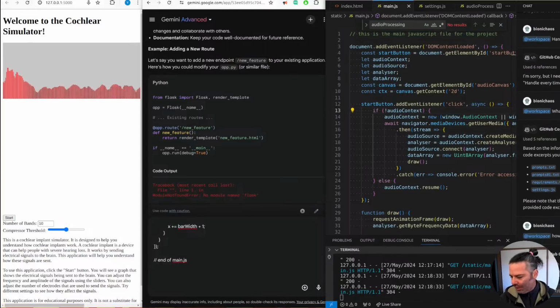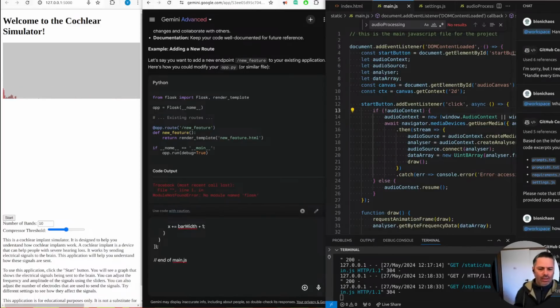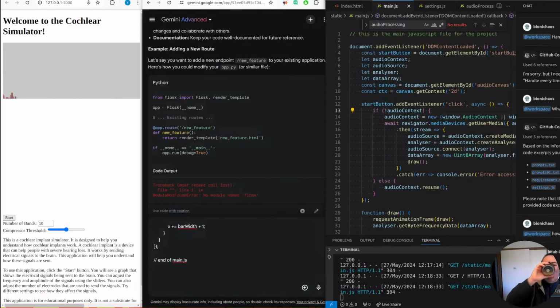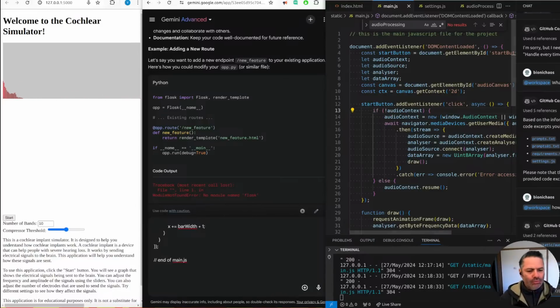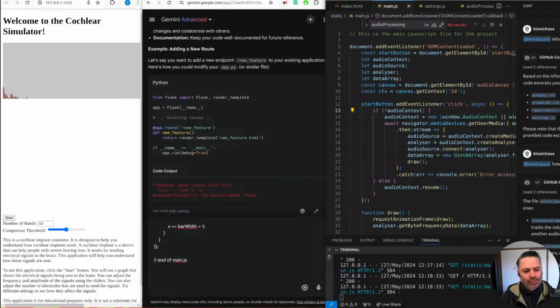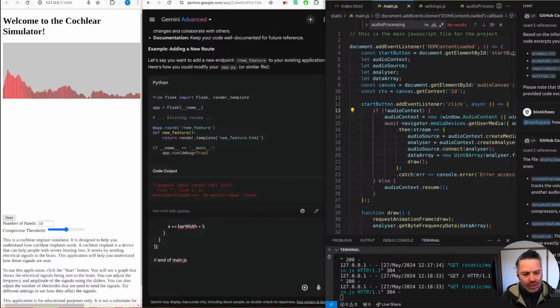Audio processing JS. Yes, we know what it contains. Please note the functions are not being called in the provided main.js. Okay, so it's not being used.